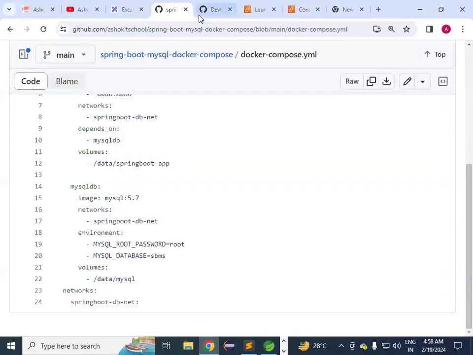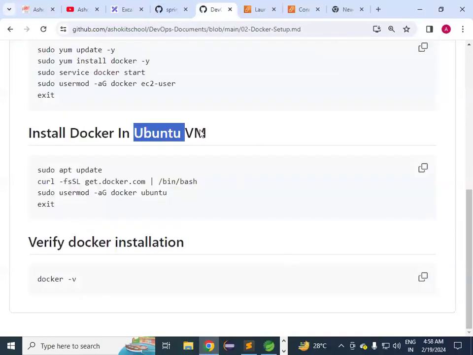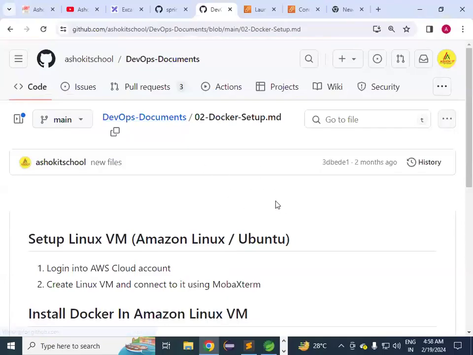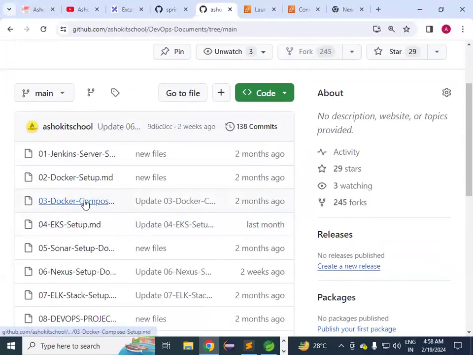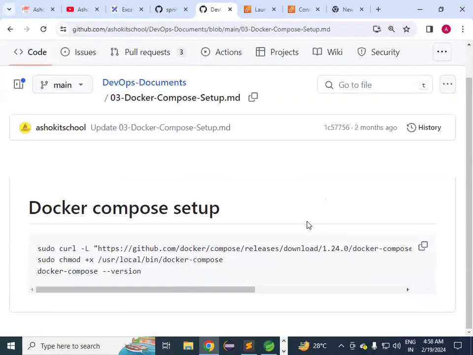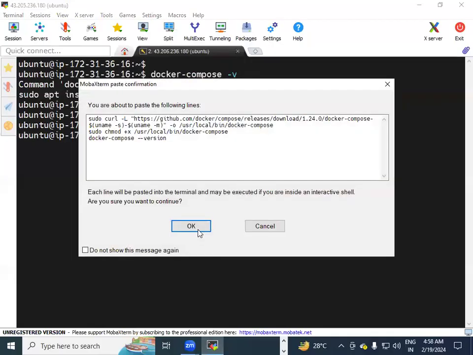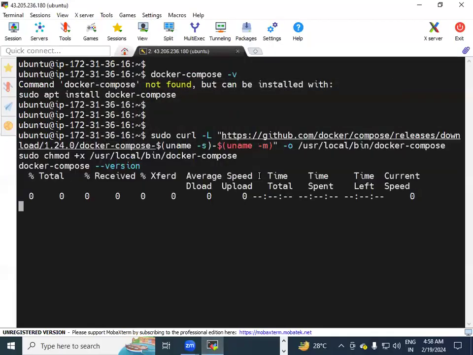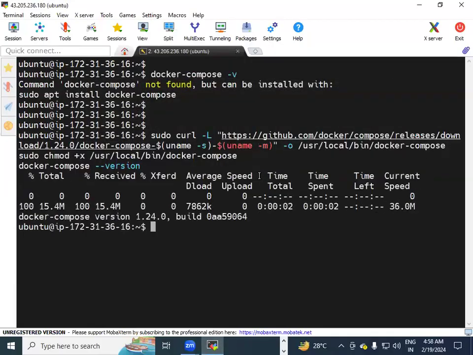There is a document available. Go back to the DevOps documents, Docker Compose setup document. Third document. The second one is for Docker setup, the third one is for Docker Compose setup. Click on this one just to copy this command. This script we are going to copy and execute. Right click, paste, execute. With this, it is going to install Docker Compose in our system.